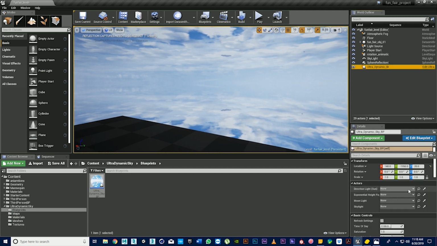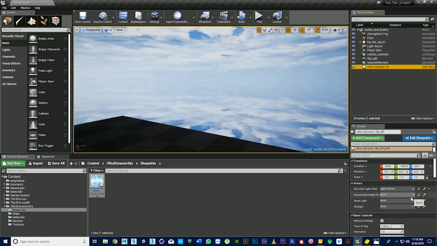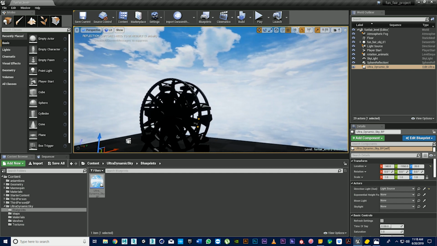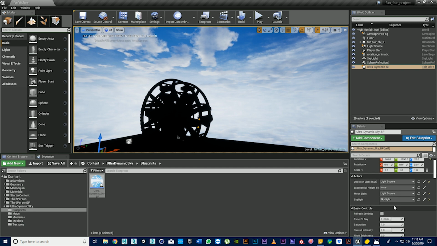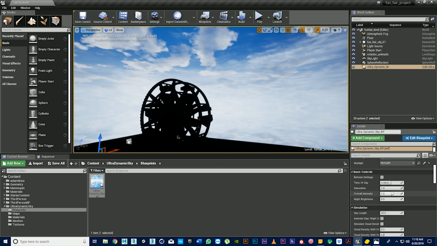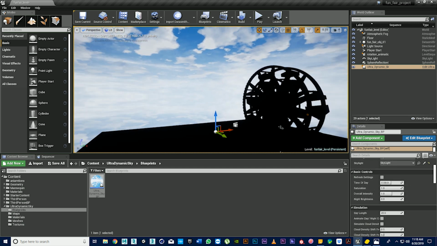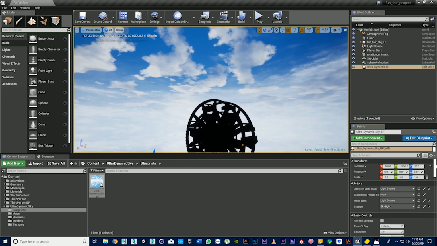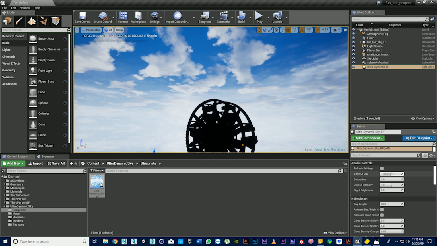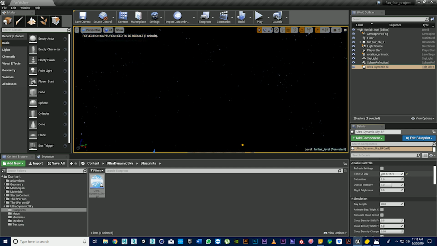Go to this. You need to have these basic lights already. Moonlight, okay, skylight, and refresh setting. Now you can change the day and night setting.